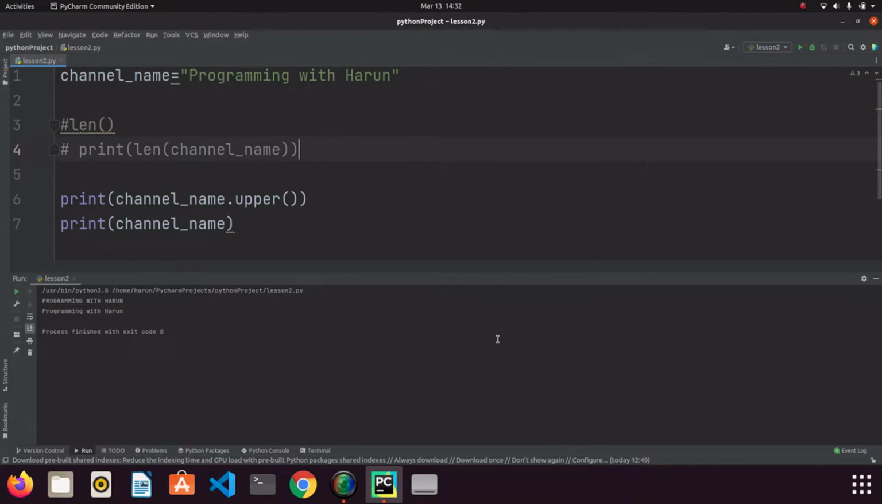Let's run the codes here. First we print this string with uppercase because we applied a method here, and then we print this string. So we still have this original string here. We didn't make any changes. In the computer's memory, this string is still the same because we don't make any changes to the string in the computer's memory. So if we want to make changes, what can we do?